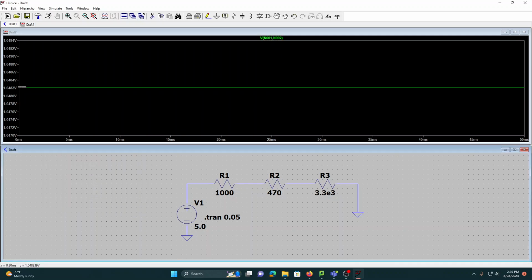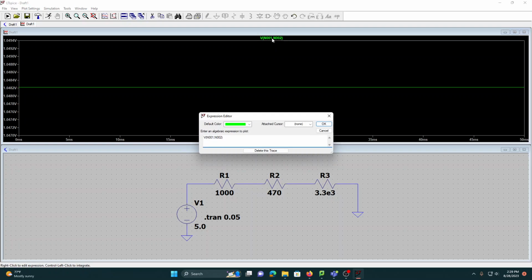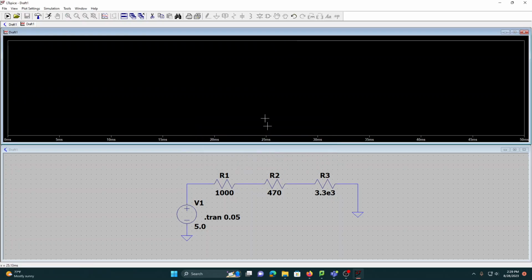Okay, but in a lot of cases, you can just go by what's specified on the actual scale and just read it from the scale. Now, to get rid of this measurement, I'm going to right click and hit delete. Okay, delete this trace.